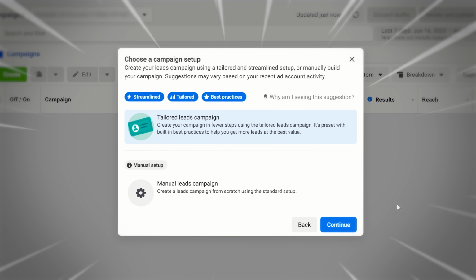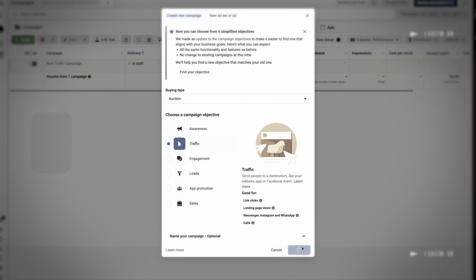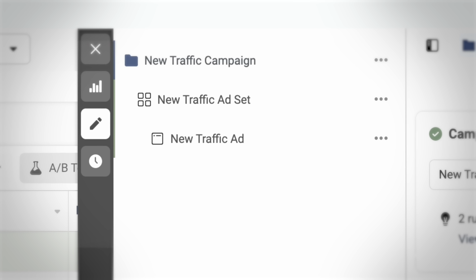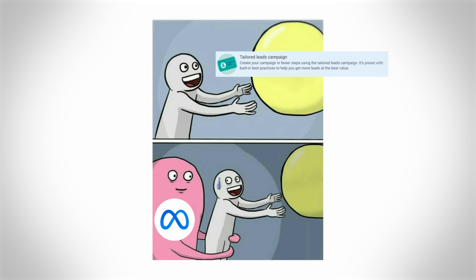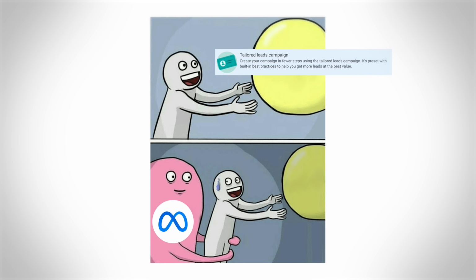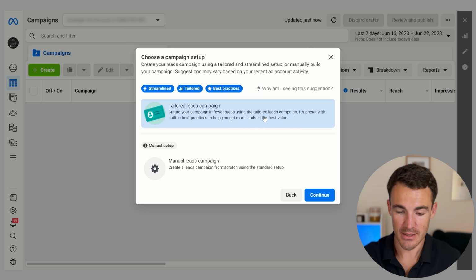Now what you will see is that we get this window. If you select one of the objectives that doesn't have a tailored campaign, you'll just go through to the regular creation of a Facebook ad campaign where you've got campaign, ad set, and ad. Now, the first thing that we should highlight is that Meta are obviously pushing us towards tailored campaigns. Firstly, it's a default option. If I just click continue, then it's going to go with tailored leads campaign.